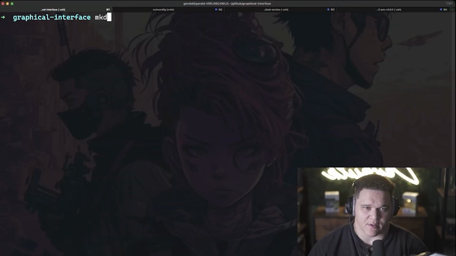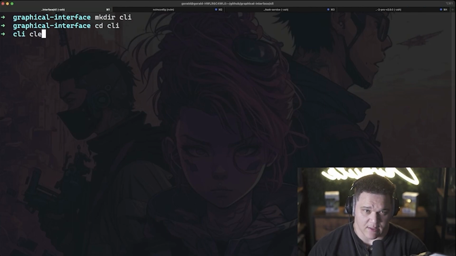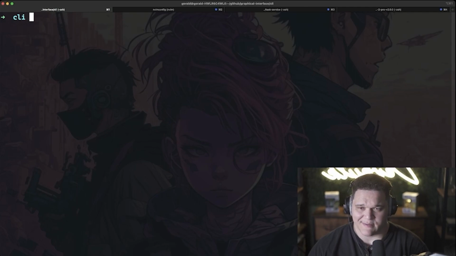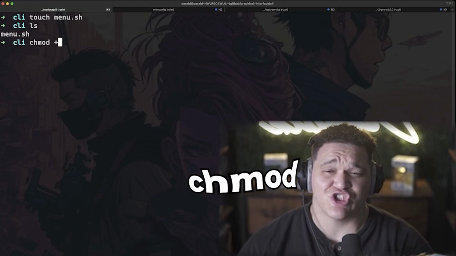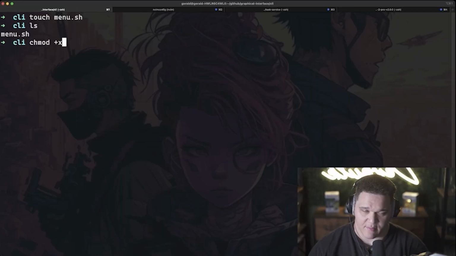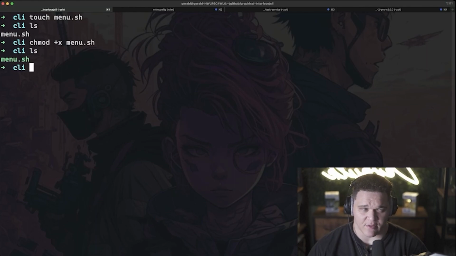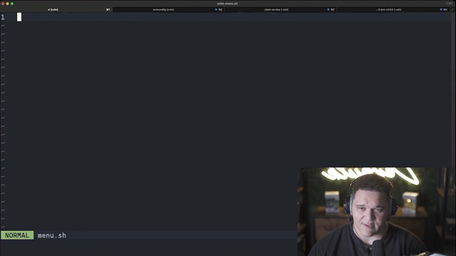I'm gonna make a new directory, call it CLI, cd into CLI, clear that bad boy. Now what I'm gonna do is just create my bash file. Well, I guess we'll just call it menu.sh. ls, that's not executable, so we want to make that executable with a little chmod +x menu. Boom, green, mean green fight machine, great. Now let's open up our menu and we can get to coding.